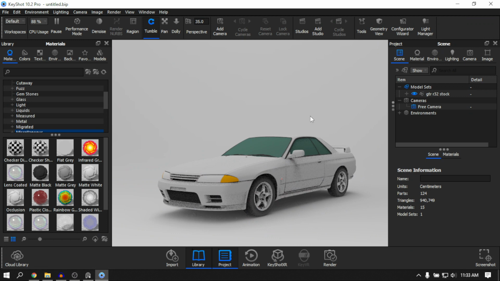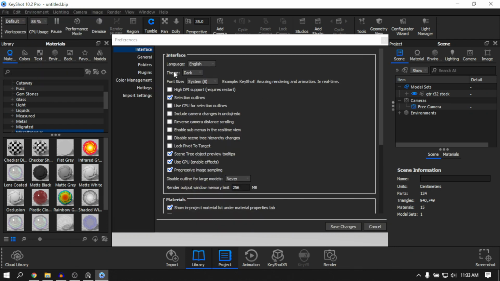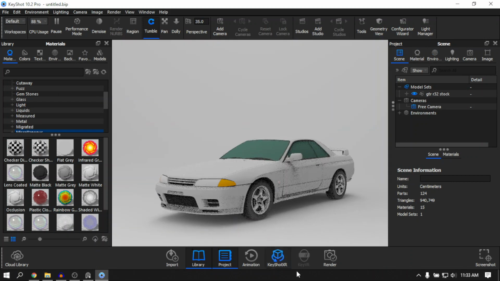My Keyshot may look a bit different to yours, and it may be because I have dark mode on. You can turn dark mode on by going into Edit, Preferences, and changing the theme from light to dark. Once you have that set, everything will turn into dark mode.